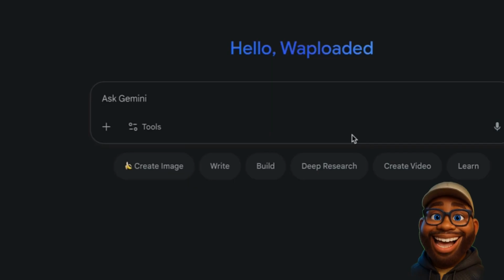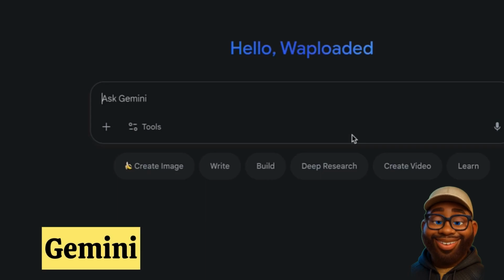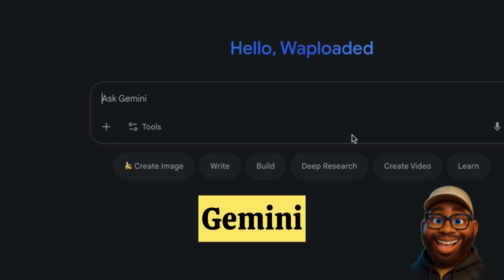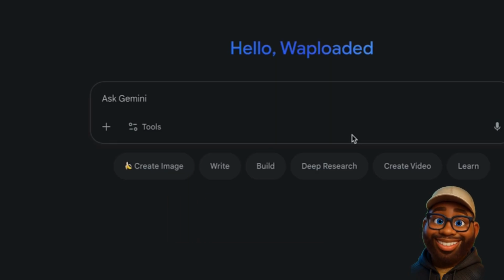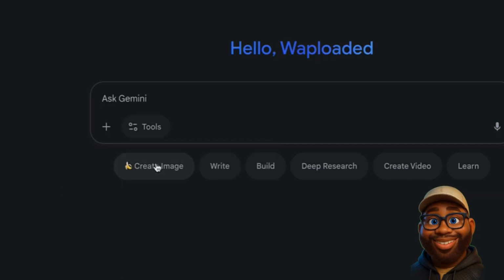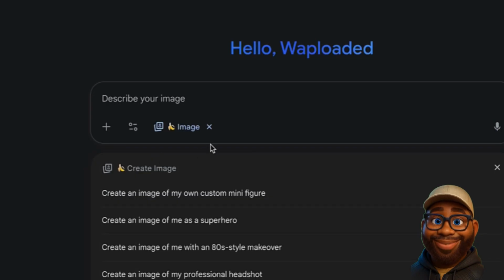So we'll be using an app called Gemini. You can go to your Google Play Store or App Store, search the word Gemini, and install or download the application, open it, and sign in with your Google account, and you are in. Once you are in, you see these controls. You can click on create image, or if you're on desktop, you can also click on create image.